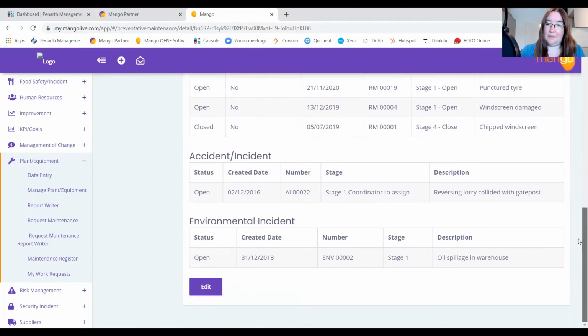And look, remember we said that we could create environmental incidents? If you've linked it to the relevant plant or equipment, it links through here as well. So you'll find that Mango is a really joined up system, making it really easy for you to manage your environmental management system.